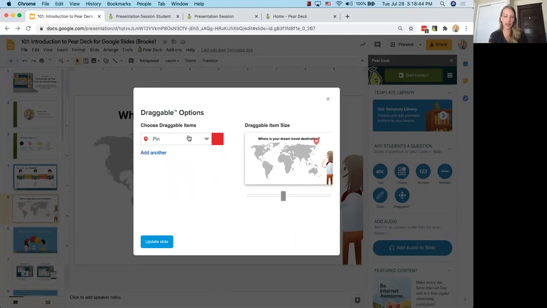I think that I want to make this a pin, but I will demonstrate changing this icon so that you can see the full variety over here on the left-hand side under draggable options. So we have our shapes, our math symbols, numbers, people, animals, and punctuation marks. I want to make this a pin, so I select pin, and then you can also change the color of your draggable item. You'll see that that's reflected over here in the student preview screen.